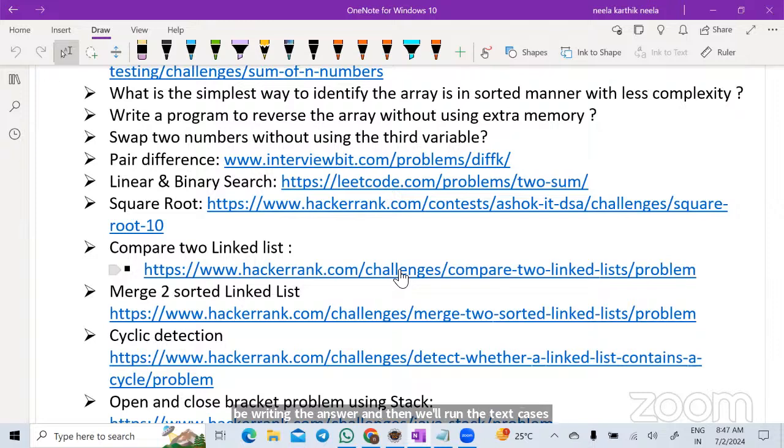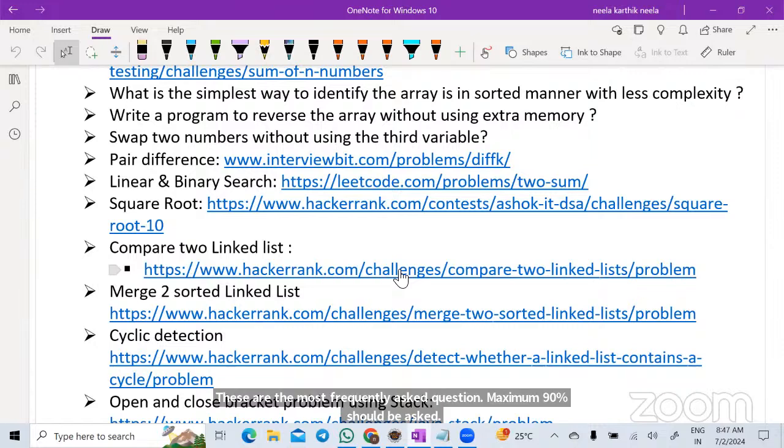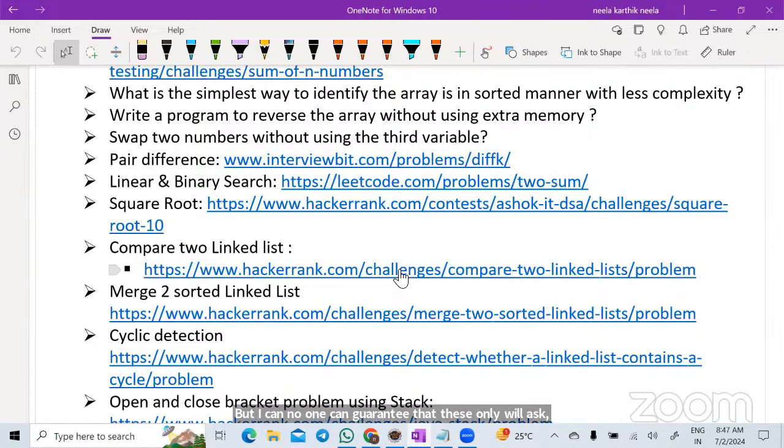These are the most frequently asked questions. Maximum 90% of these should be asked, but no one can guarantee that only these will be asked. There can be some other questions also, but this course will give you the ability to think about it. If someone tells you that these are the final questions, that means they are bluffing, right?